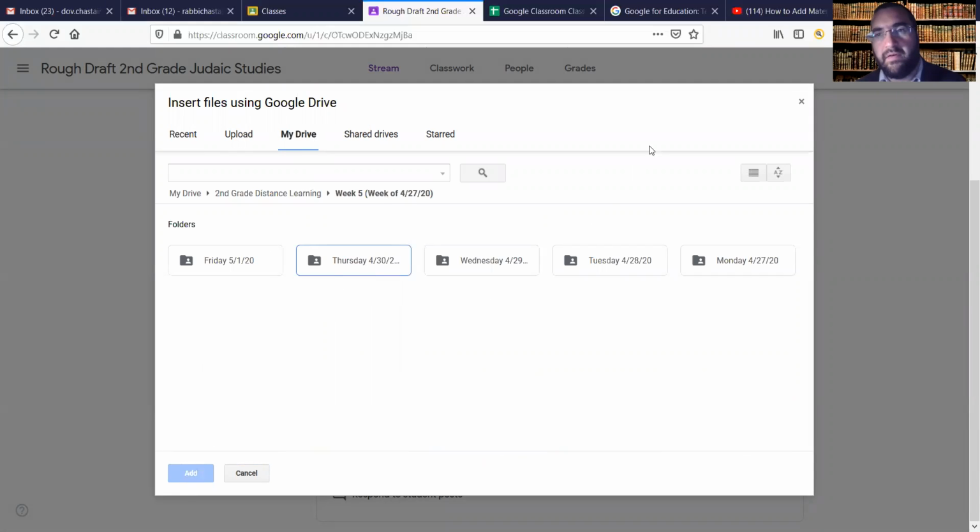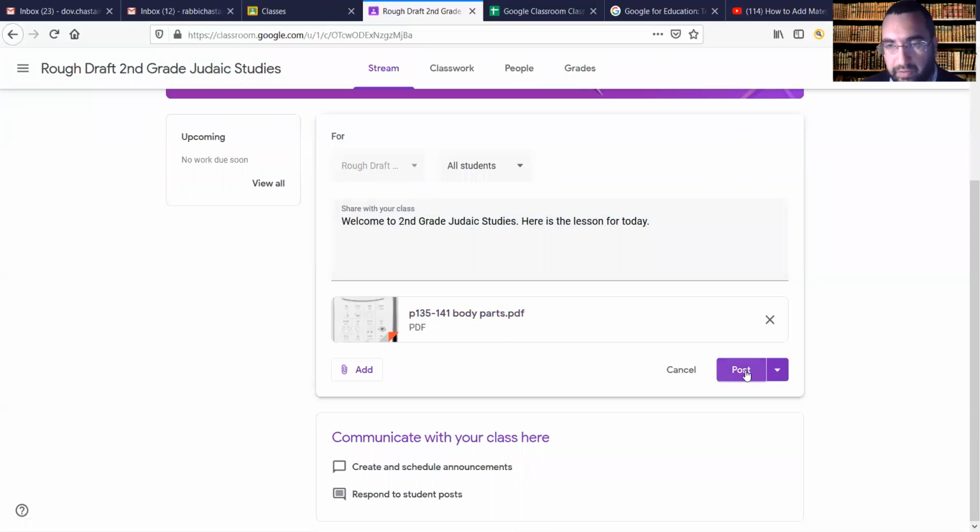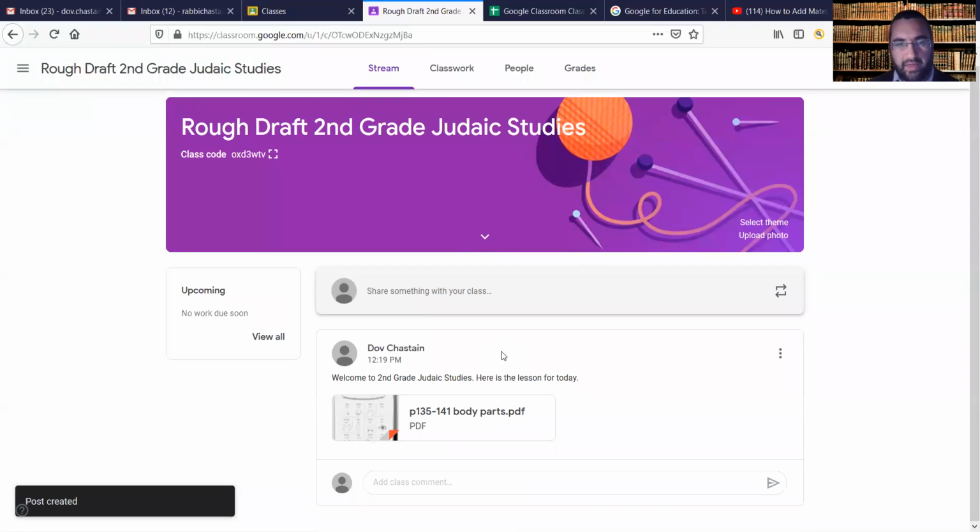Which means that for this type of thing, for me in particular in second grade, I am going to post this right now though, so I posted it. And here's a lesson for today, and they see this. And now, by the way, if I want to, I can move this to the top if I have additional posts. I don't right now.